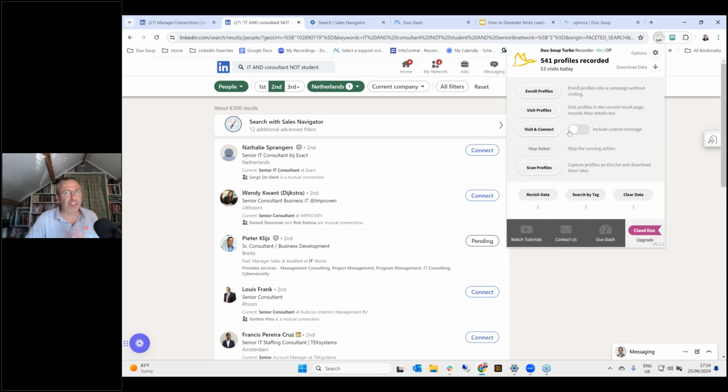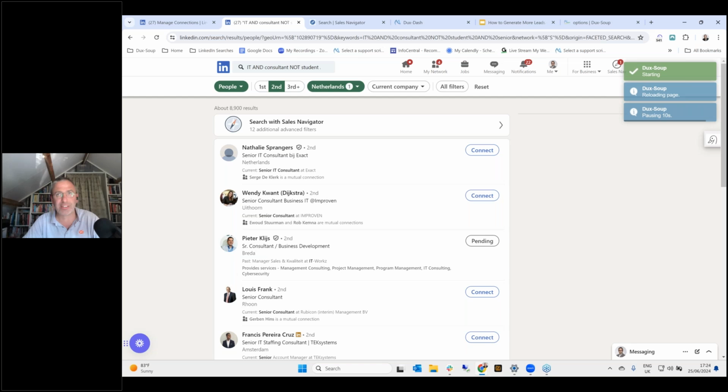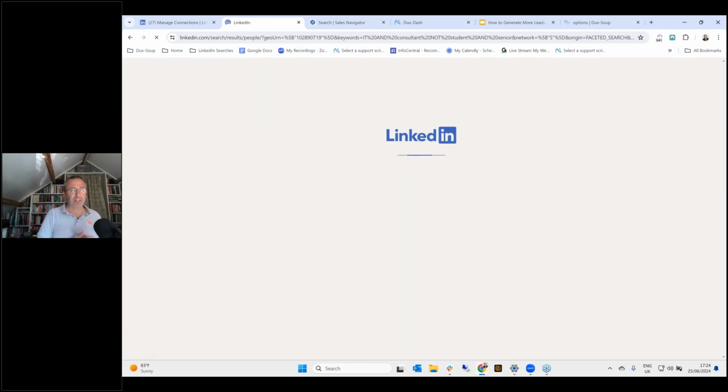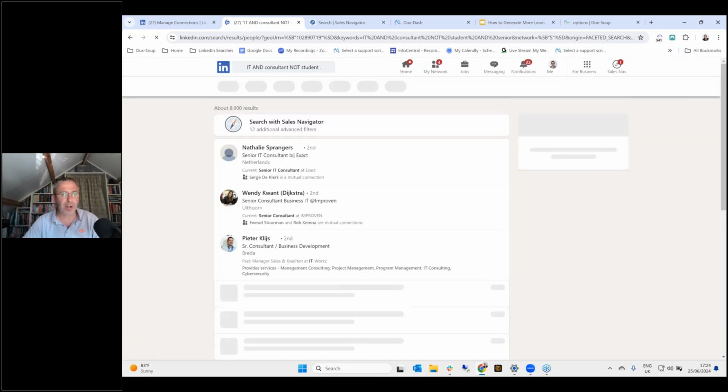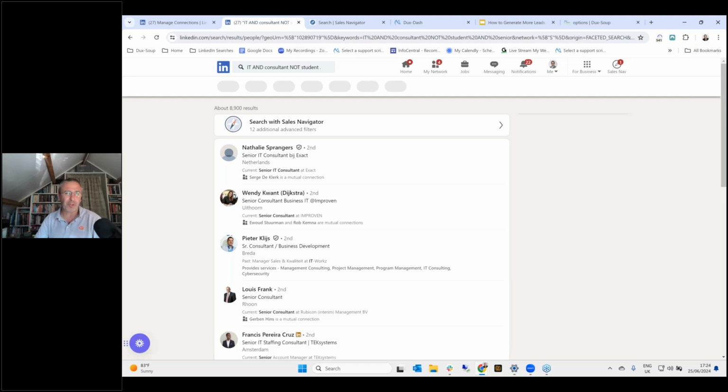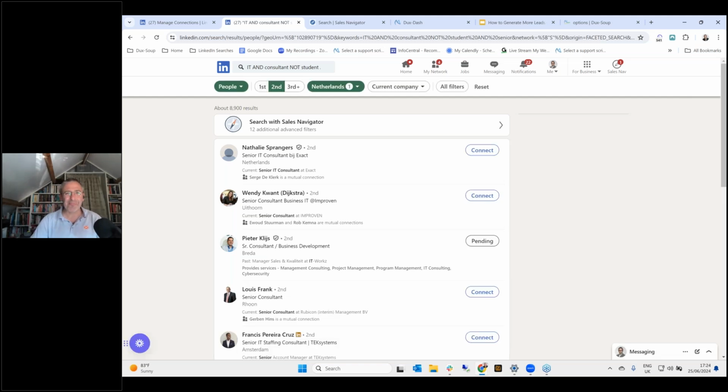What I'm actually going to do, just so you can see it running, is turn off the message and just send a couple of blank connection requests so you can actually see how that works. What we'll see now is Dux-Soup reload the page, and it will start opening each profile in turn and start to send those connection requests on my behalf. Now I'm hoping I didn't put the robot onto snooze. I don't think I did. So we'll see that happen in a second. We'll see the dialogue coming up. I want to see this actually live because then there's more value in seeing what the robot is doing.